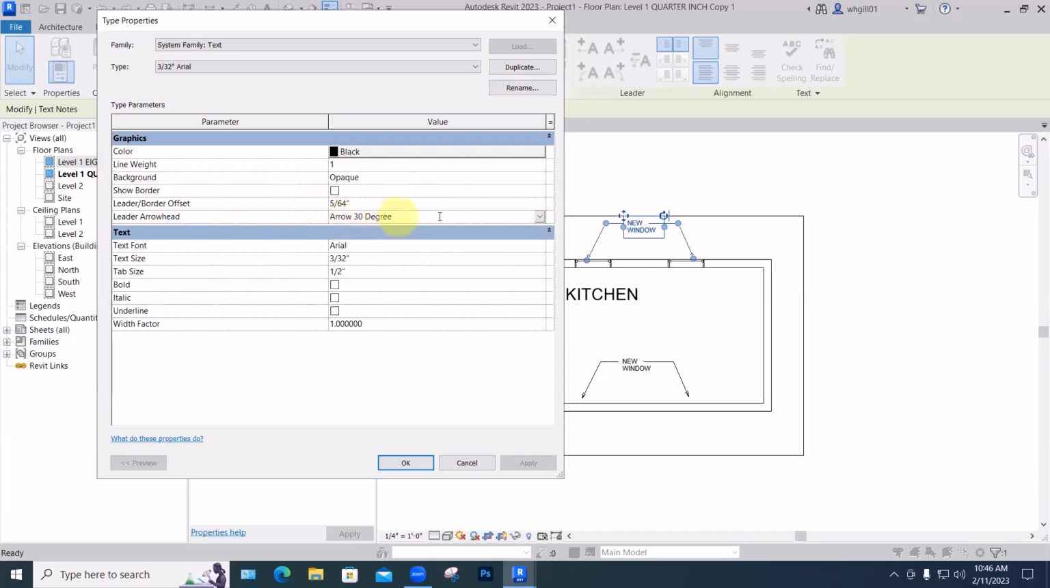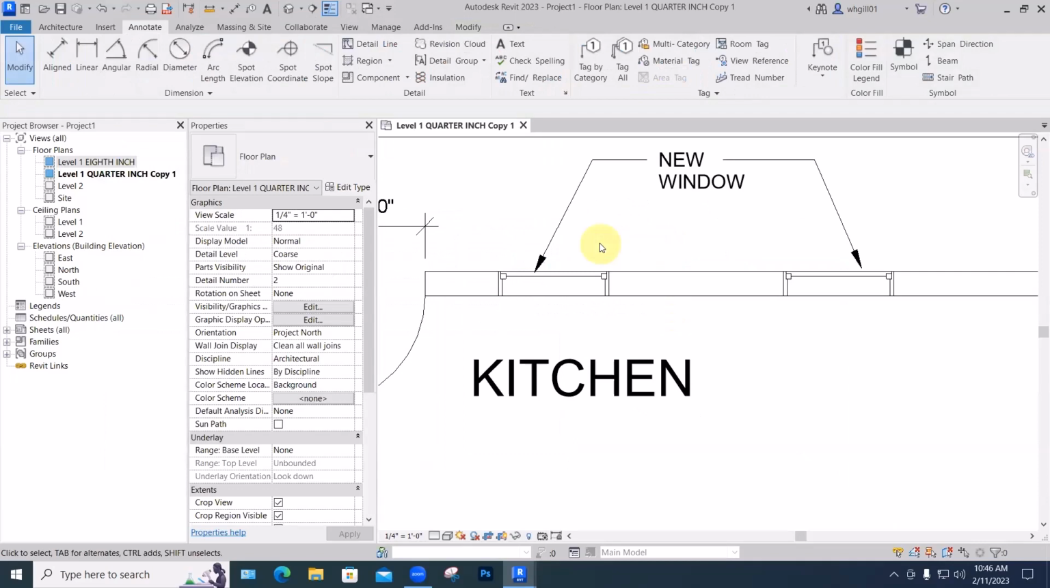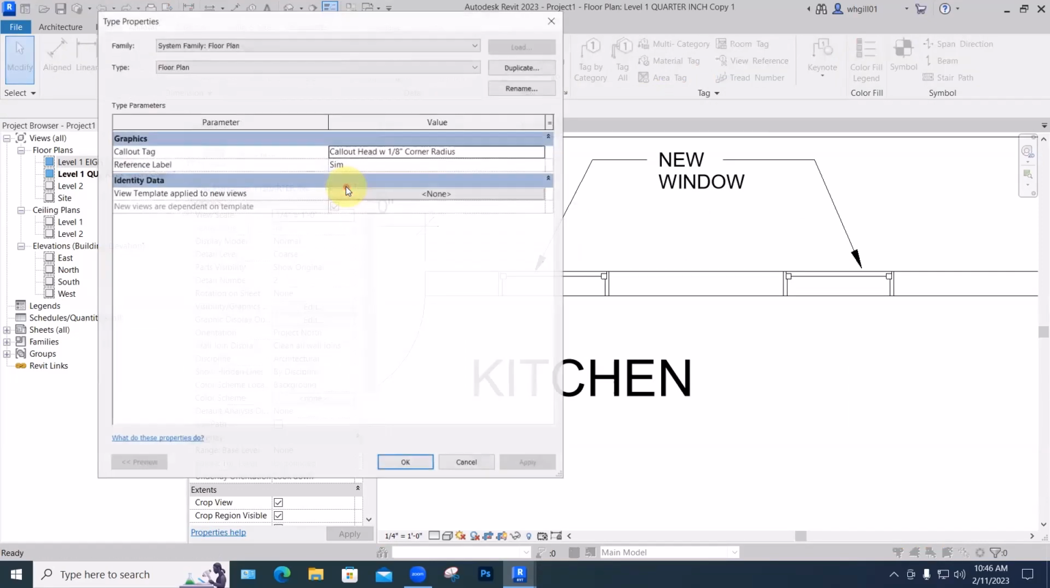But let's just change the arrowhead. Right now we have this open engineer looking arrowhead. I like to use this one, which is a solid black arrowhead. Apply. Okay. Which I just think looks classier, what can I say? Edit, sorry.